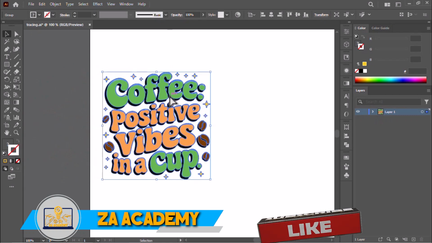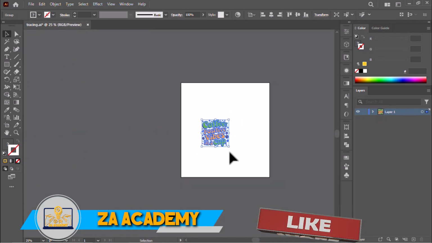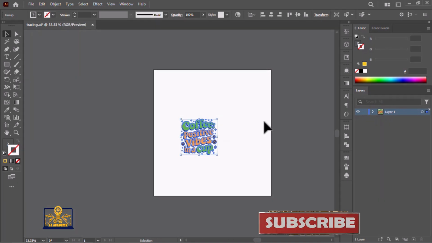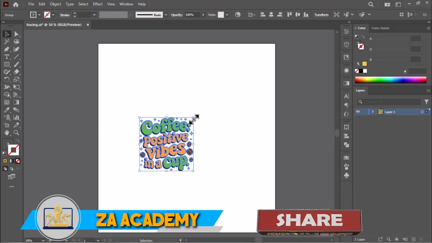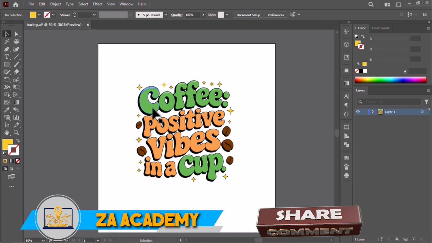Wow, and now it is very attractive. Let me drag it, and you can check it's transparent and a fully vector file, and you can scale it and use it wherever you want.